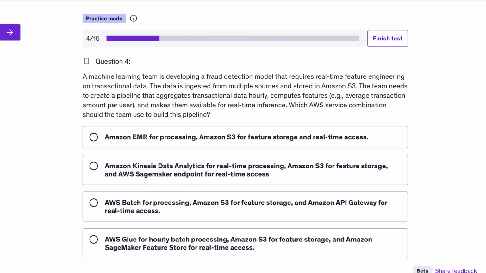Question 4. A machine learning team is developing a fraud detection model that requires real-time feature engineering on transactional data. The data is ingested from multiple sources and stored in Amazon S3. The team needs to create a pipeline that aggregates transactional data hourly, computes features, for example, average transaction amount per user, and makes them available for real-time inference.